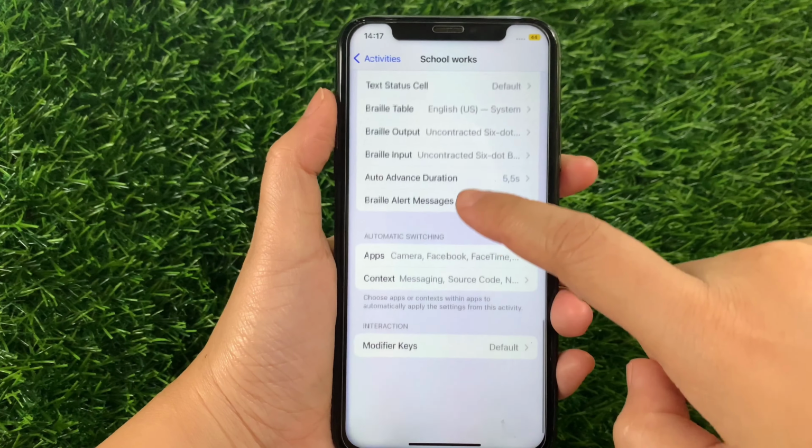And that's it, we have successfully changed activity modifier keys in VoiceOver on iPhone X.